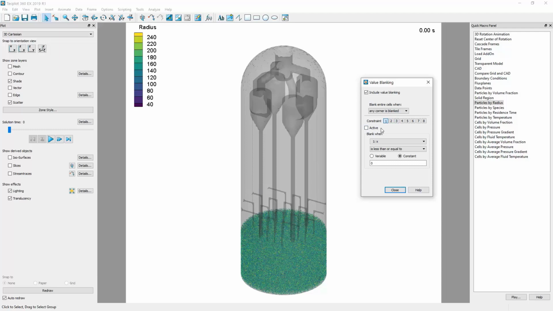We note that the point 0, 0, 0 refers to the very bottom of our vessel at the center of the cylinder. In this example, we will show how to slice our geometry in half parallel to the XZ plane. Therefore, we would like to blank when the variable X is less than or equal to a constant value of 0.